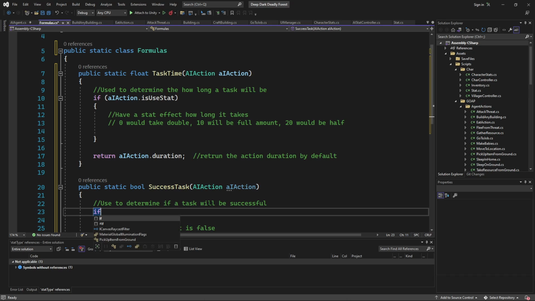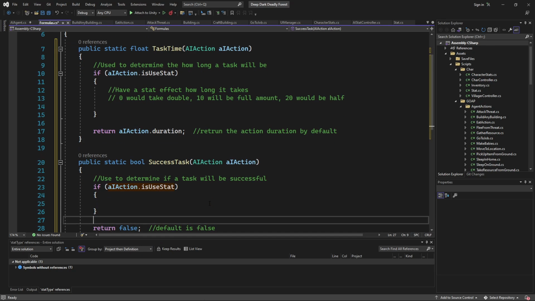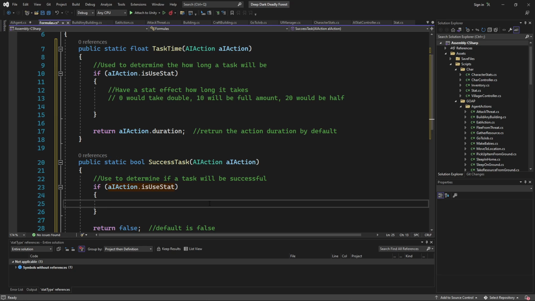And so we would say if, we can do the same thing, AI action dot is use stat. And so then we would run some code, like roll some dice to determine, roll some dice and add skill to determine success. So something like that.